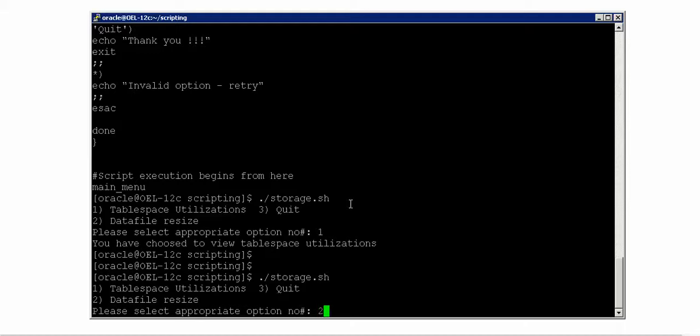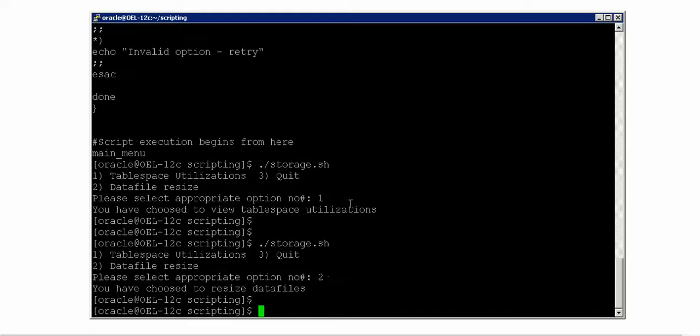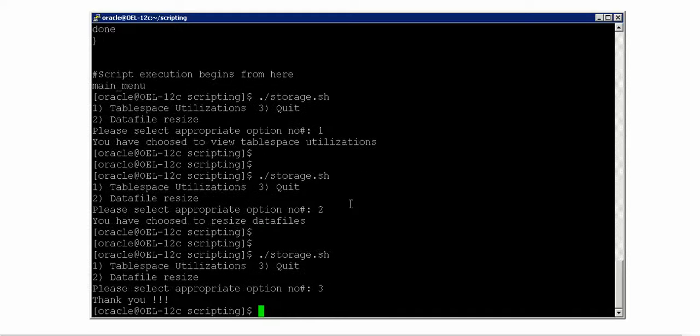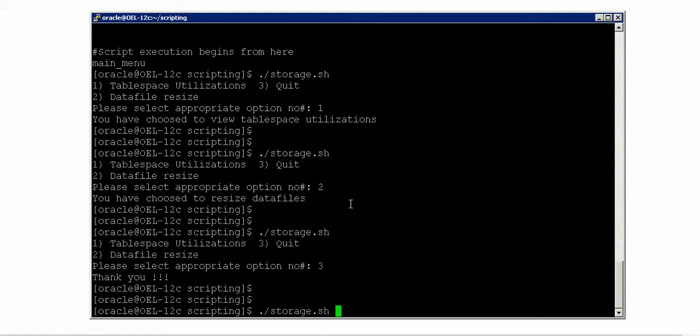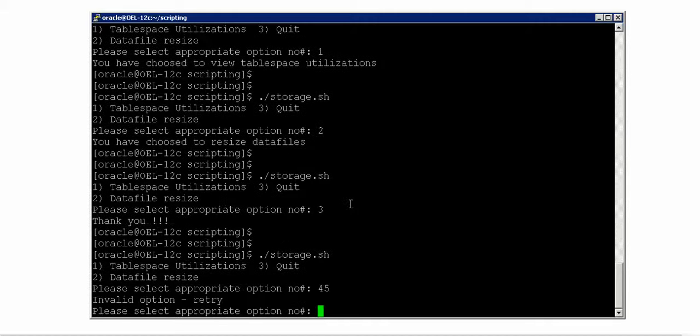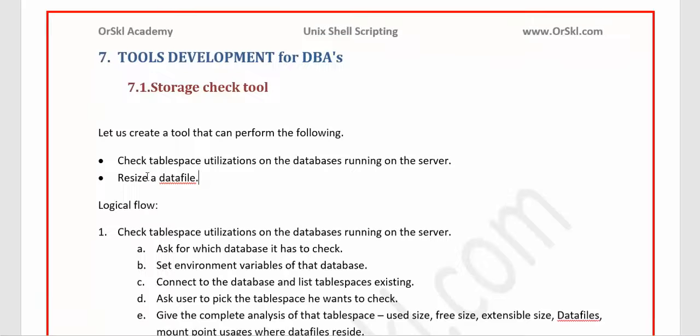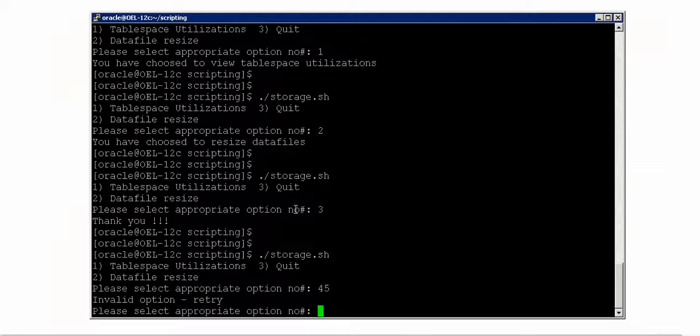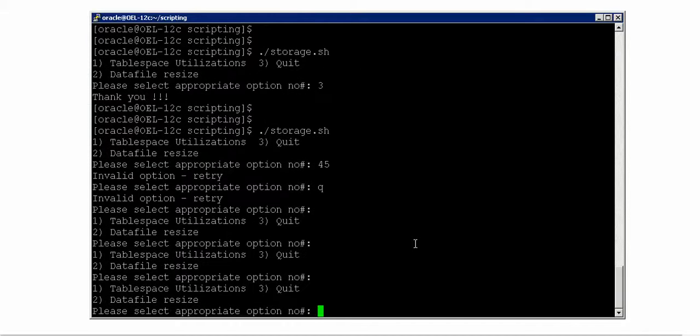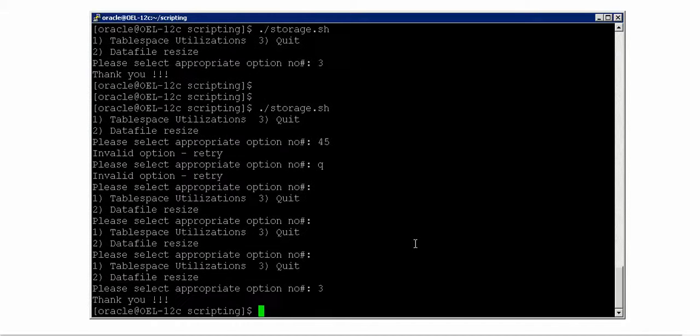Alright, now I'm testing the second one if it is fine. Yes, it is fine. I'm testing the third one. Yes, it is fine. I'm testing if I give any other option, what happens? It says invalid option, please retry. Perfect. So my part of writing the first menu is completed. Now let me quit, and sorry, quit is the third option, yes.